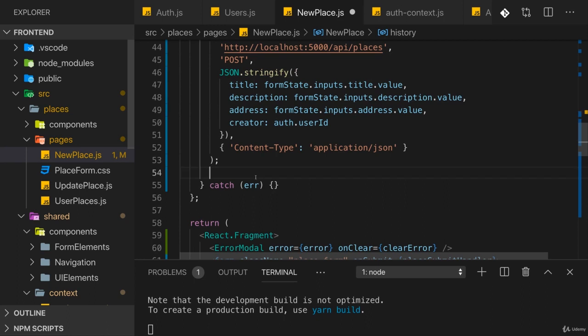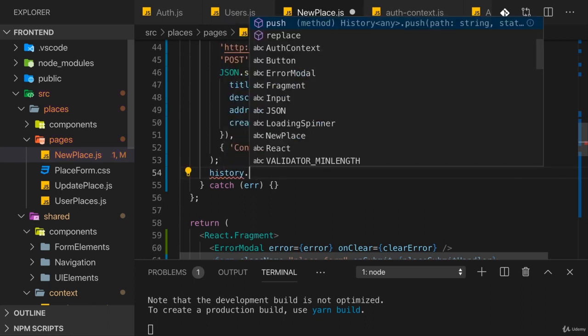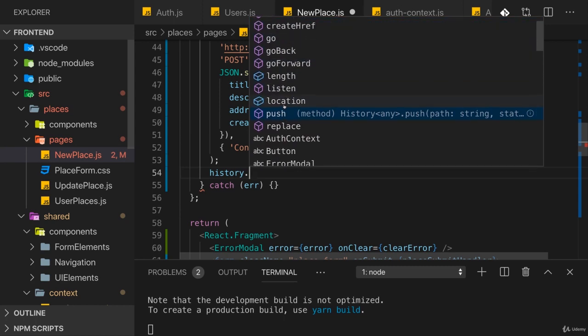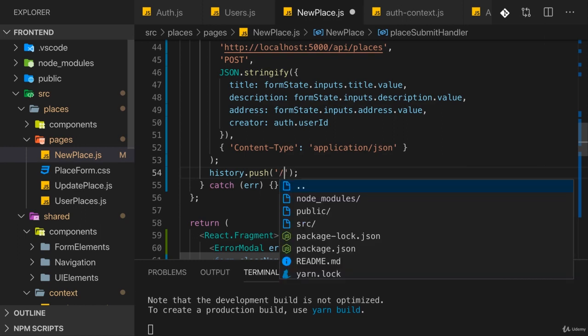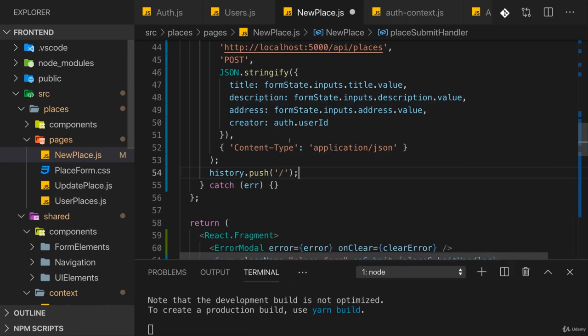And you can then use this to redirect, because this history object has a push and a replace method, for example, which allows you to go to a new page by adding it on the stack or by replacing the current page. And here I want to allow the user to go back after the navigation, so I will push. And I will push the user to /nothing, so to the starting page.